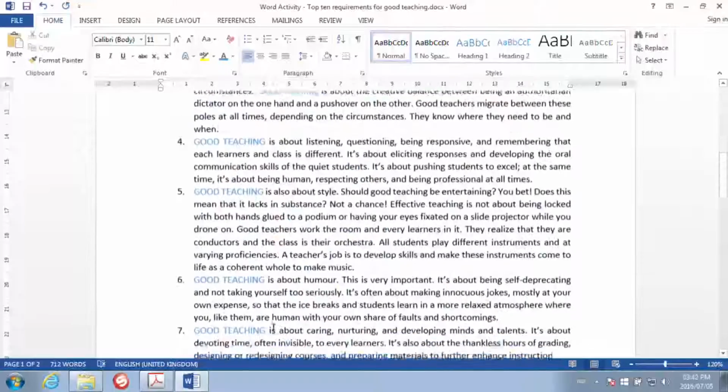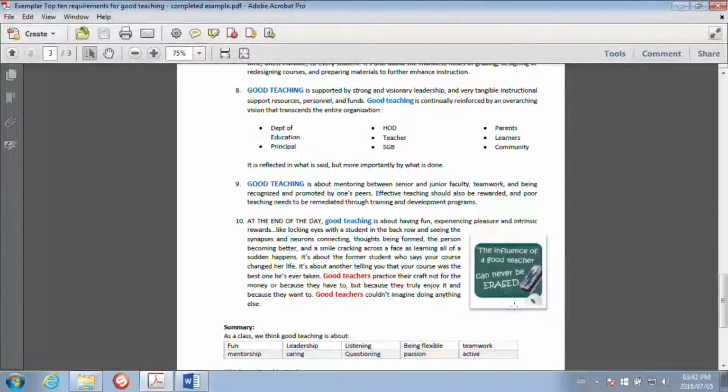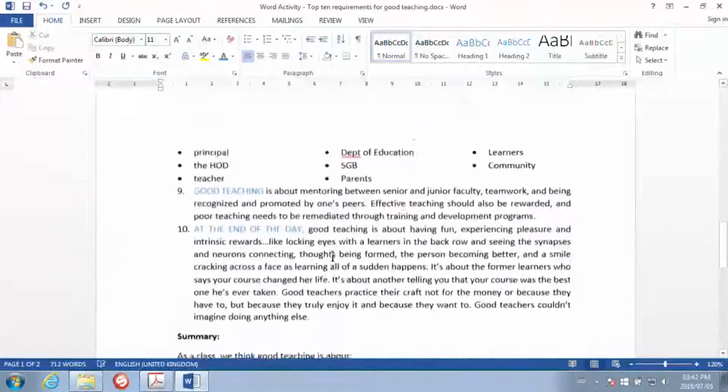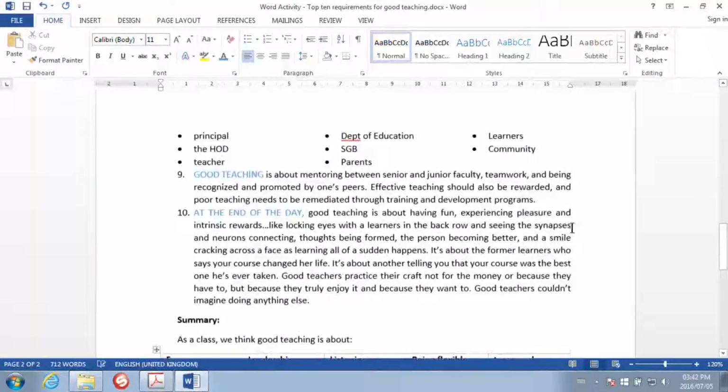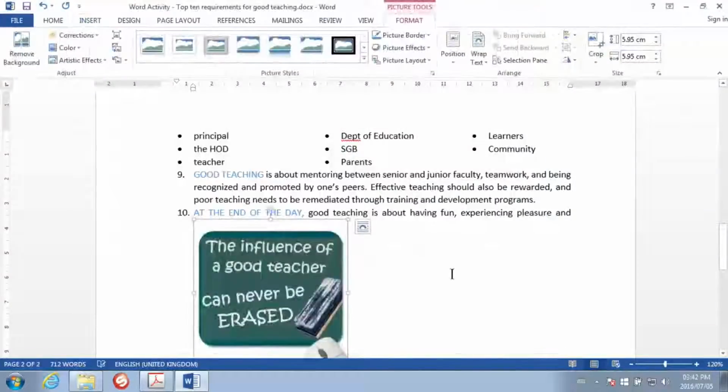Now we still need to insert another picture. If we look at our example, we'll see that this is with point 10, and point 10 is here at the bottom. We'll click anywhere behind the paragraph at point 10. We'll click on Insert. We'll again go and look for the pictures, but you'll see the computer remembers where you've looked previously for a picture, and now you'll look for the picture name that says The Influence of a Good Teacher. You click on that, you click Insert.